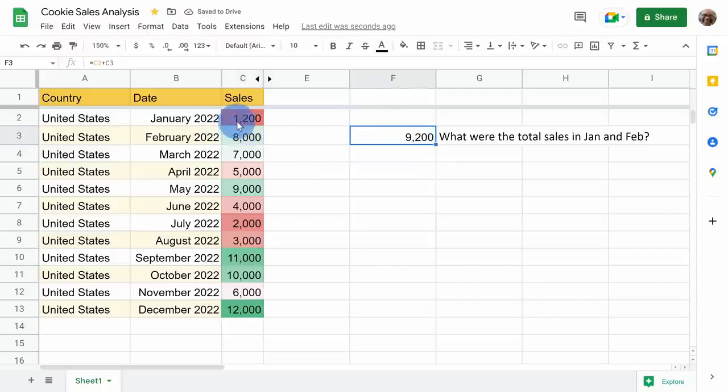Now we did actually only have 1,000 sales in January, so I can now update this, and when I hit Enter, you'll see that the formula automatically updates. That's the benefit of referencing cells instead of hard coding in values.